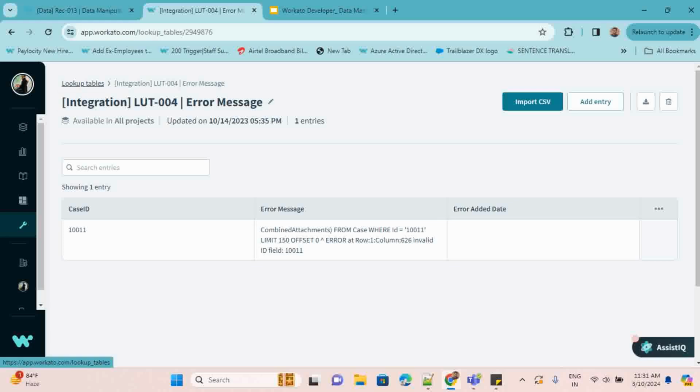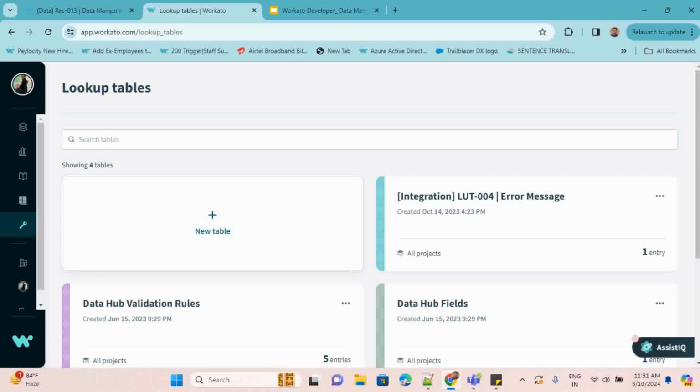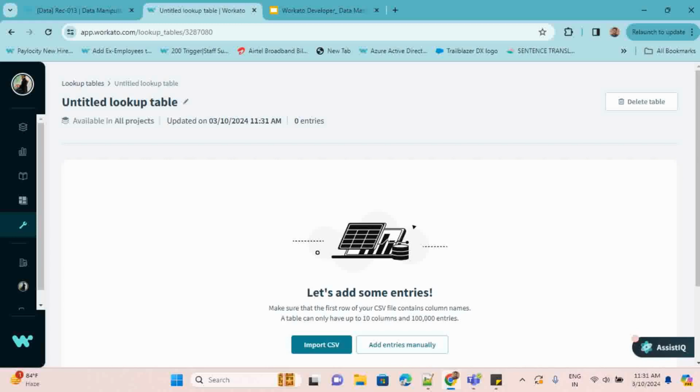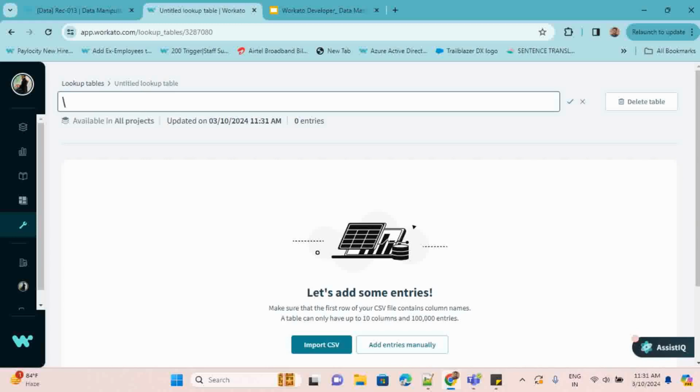Let me give you a detailed explanation of the lookup table. When you want to create a new table, this is how the space looks. You have to provide the lookup table name. I'll just give you the structure, say LUT 013 for error message. I'm just giving a random number here to explain the lookup table, and you have to follow the sequence numbers you have in your case.